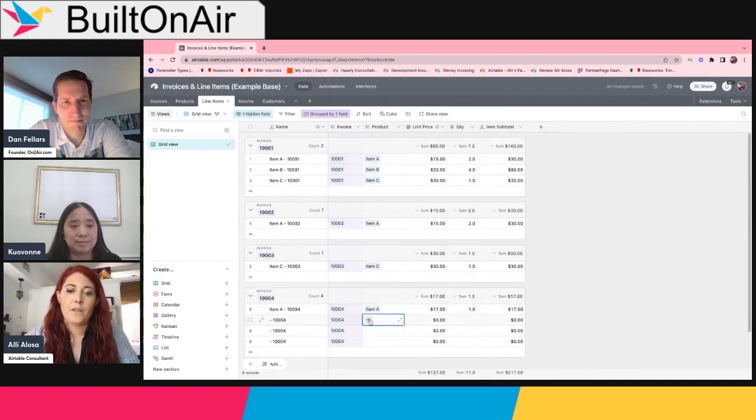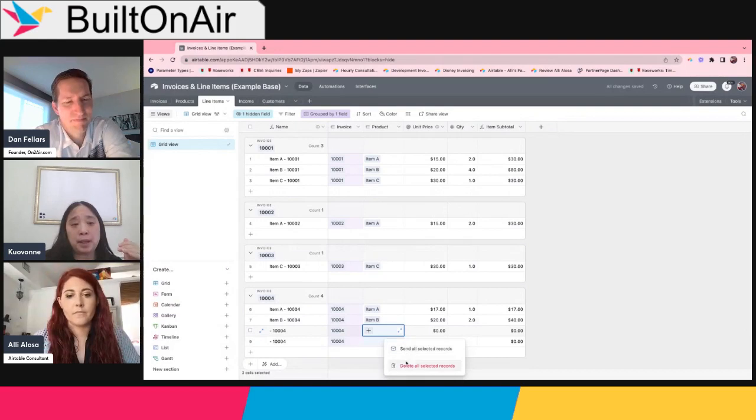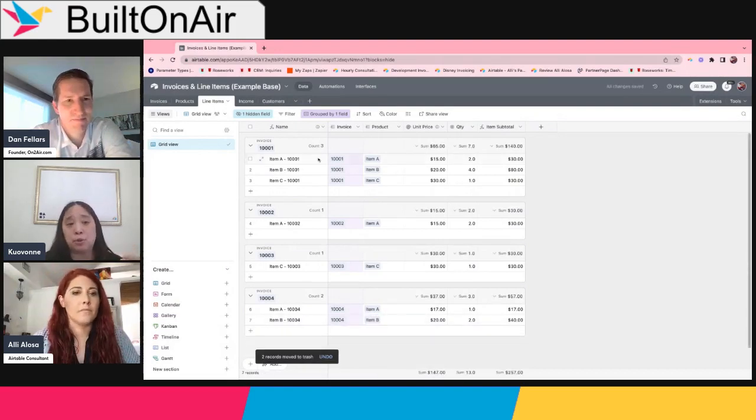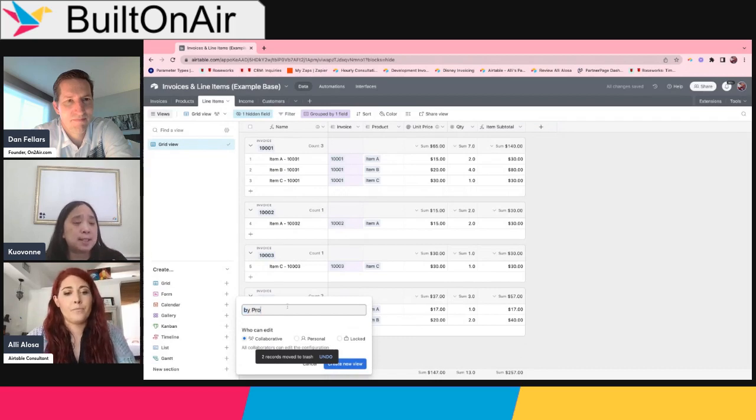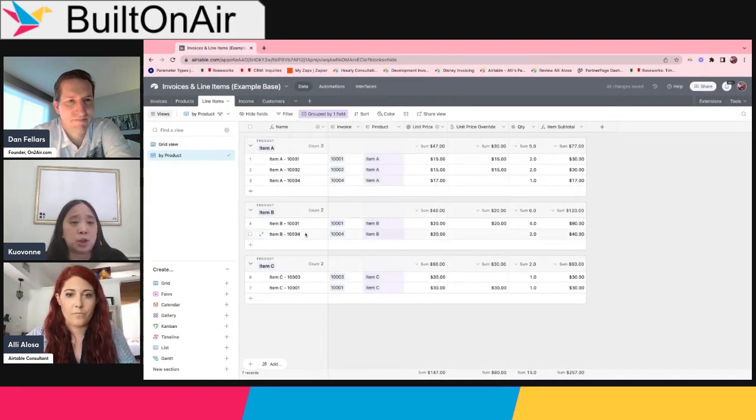And yeah, that's about it. Another thing that's really nice about having the separate line items table is right now you've got it grouped by invoice, but you can also have another grid view where you have it grouped by the product. So that way it's easier to see summary information like what are your different products and do you have some products that are being used in a whole lot of different line items?